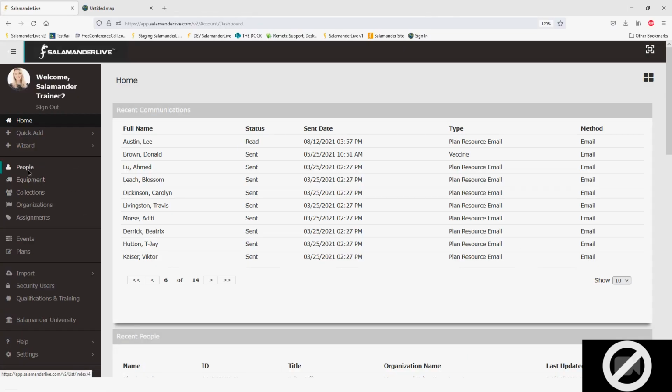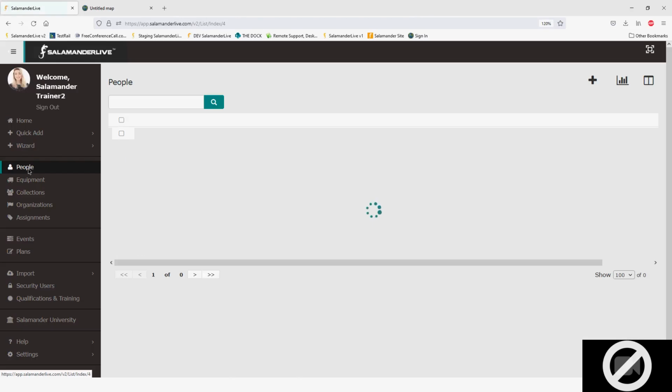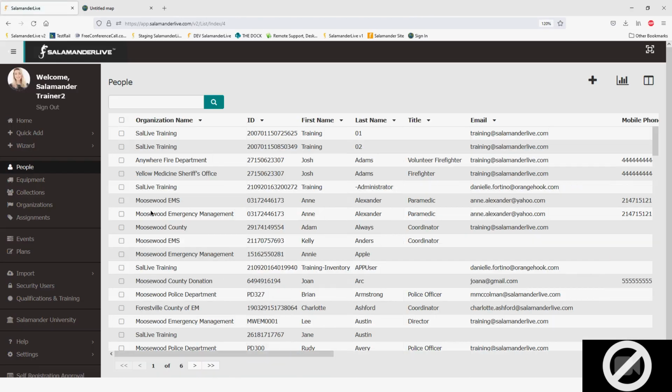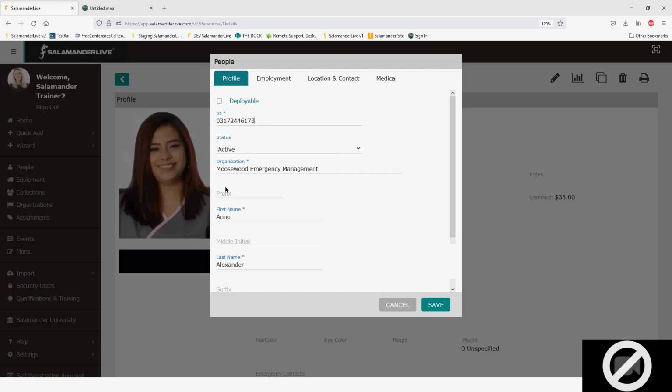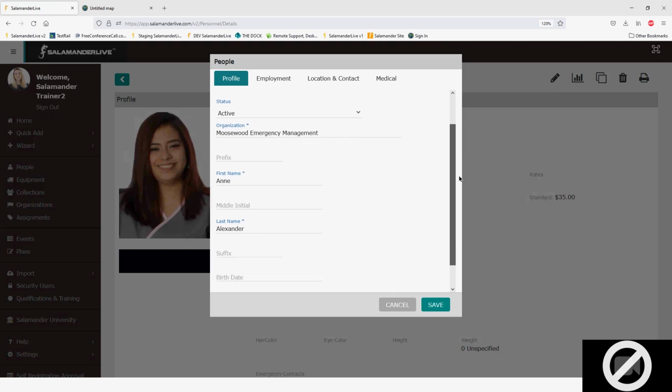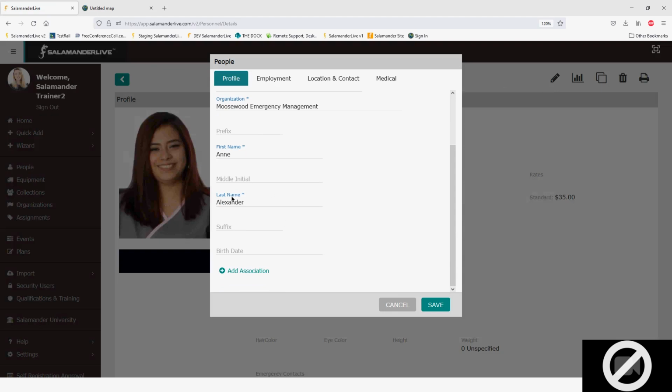Under here, go to People, and we'll go to Miss Ann Alexander's account again. Go into their profile, click the edit pencil icon at the very top, which takes you to their profile. You'll see here the deployable option, and you can mark it as such if the person is deployable. Then if you scroll all the way down to the bottom, there is the Add Association field. Simply click on that and it's going to pull down 2 options for you.